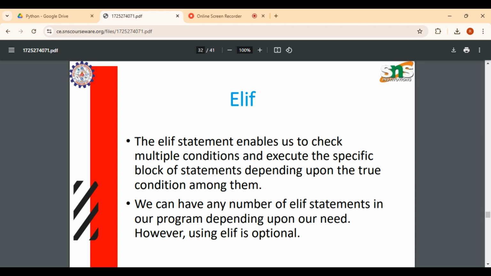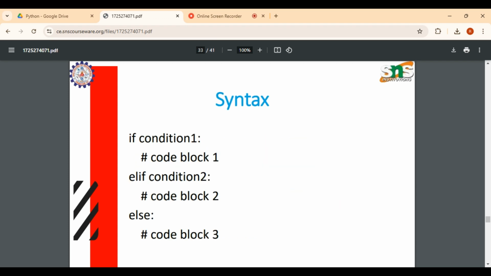Coming to the elif. Elif statement enables us to check multiple conditions and execute the specific block of code depending upon the true condition among them. We can have a number of elif statements in our program depending upon our need. However, using elif is optional. If condition 1 is true, code block 1 gets executed. Elif condition 2, elif condition 3.